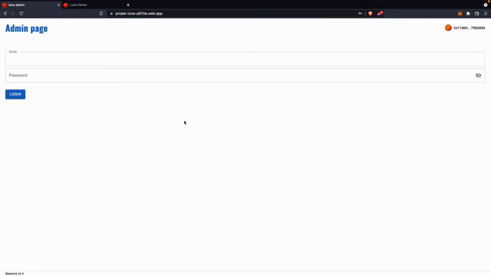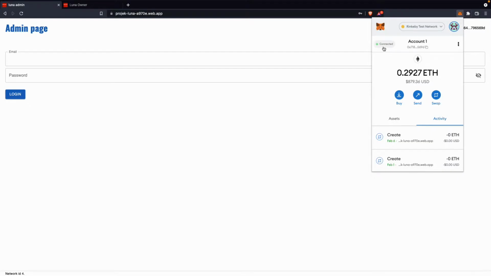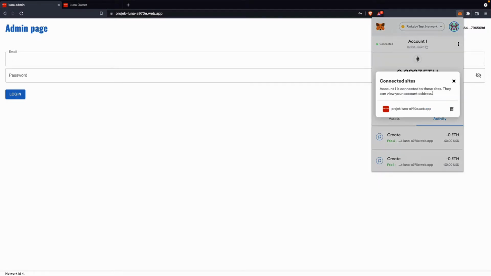How to use this application? The first thing, the user needs to install MetaMask on their PC or computer. As you can see here, I already have MetaMask installed. The user needs to choose the Ringkibi test network, and connect MetaMask with the application using these three buttons and click the connected site button. As you can see here, I already connected my site.